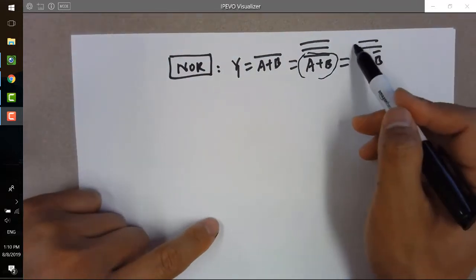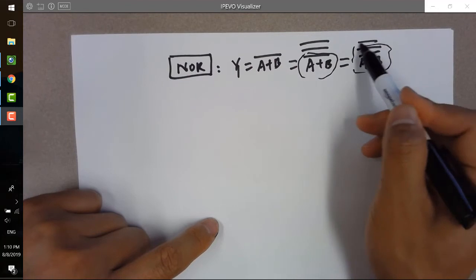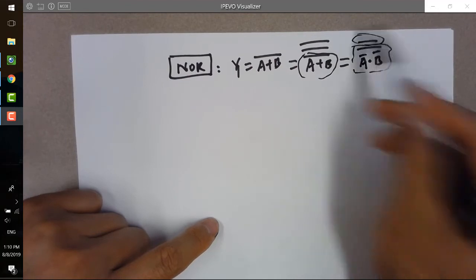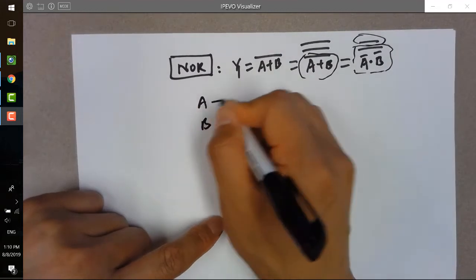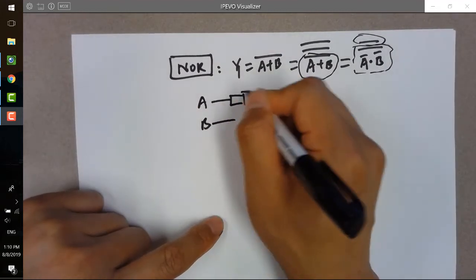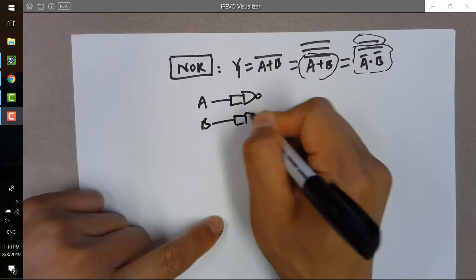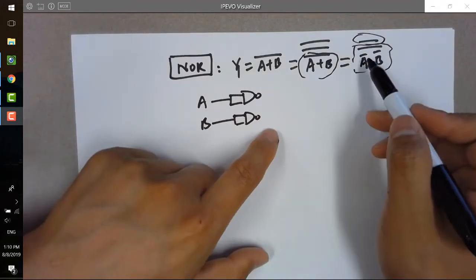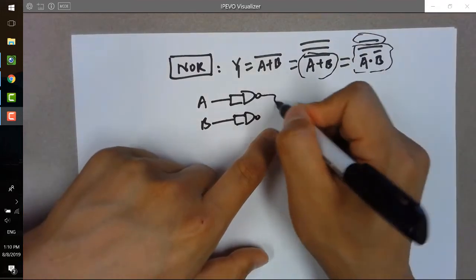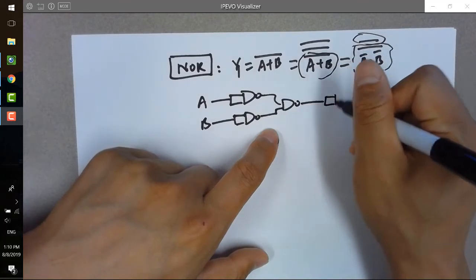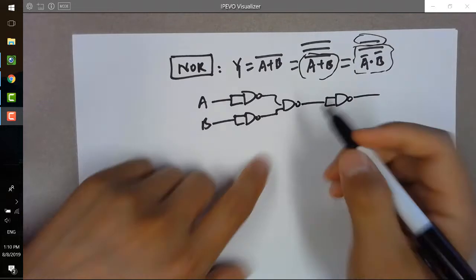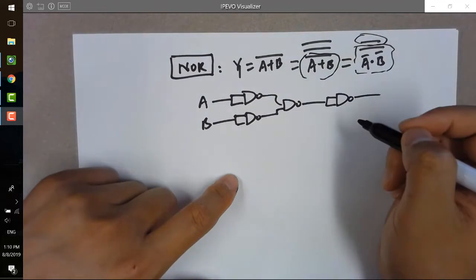So we get a NAND gate here, and we have another inverter. So that's it. We need an A, B, NAND gate. We need an inverter using the NAND gate, and then we NAND it together, and then we NOT it. Okay, so that's a NOR gate by using NAND gates.